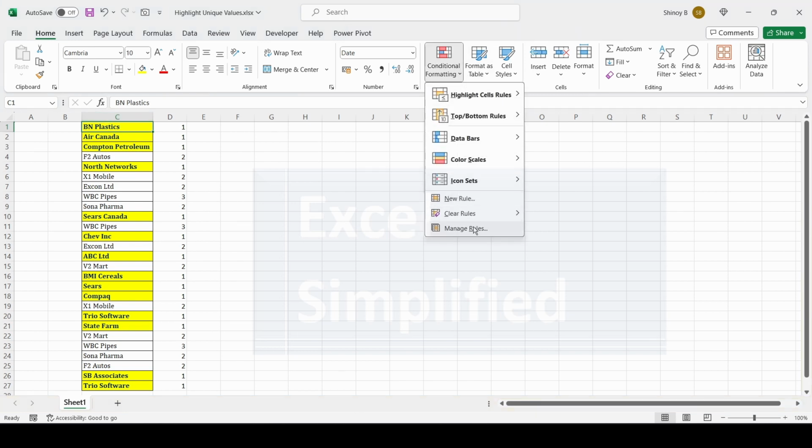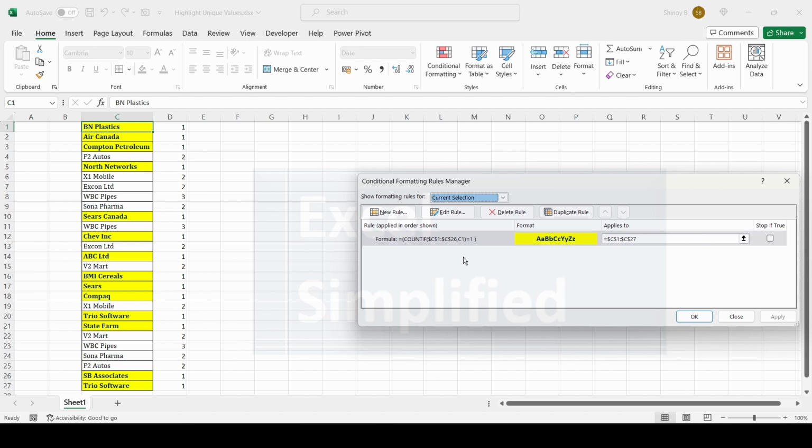Another way is that if you look at this formula, now click on this cell, click on conditional formatting, manage rules. So when I copied the format, applies to automatically changed from C1 to C27. See, so instead of copying the format, you can click on this applies to and select the full range to apply the conditional formatting to all rows. So both ways you can do.